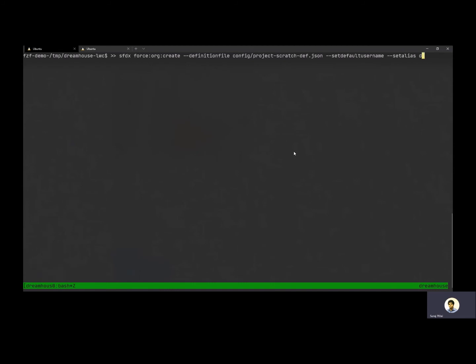So I'm going to give it an alias and just push it back. Wait 5 minutes, whatever, and then hit enter. So this will create the scratch org.